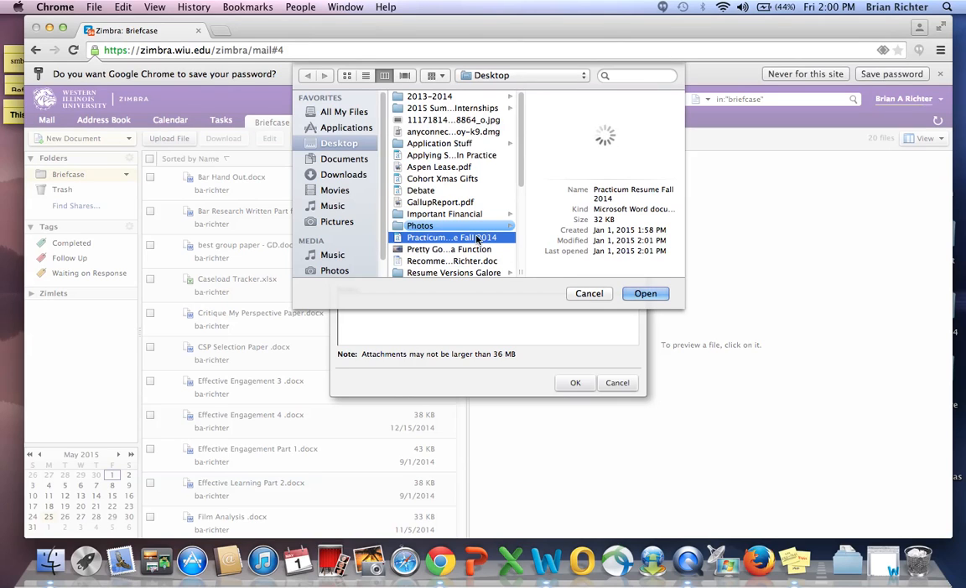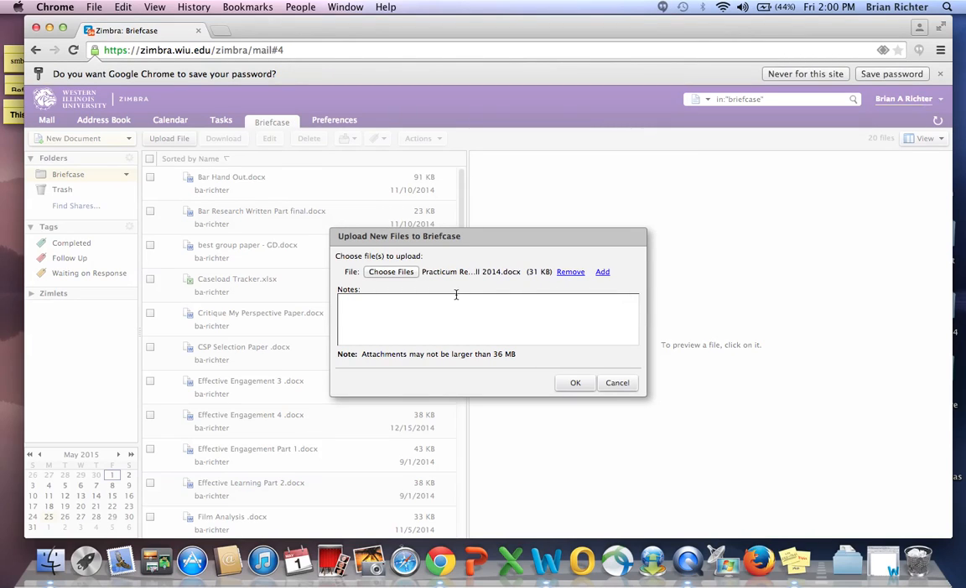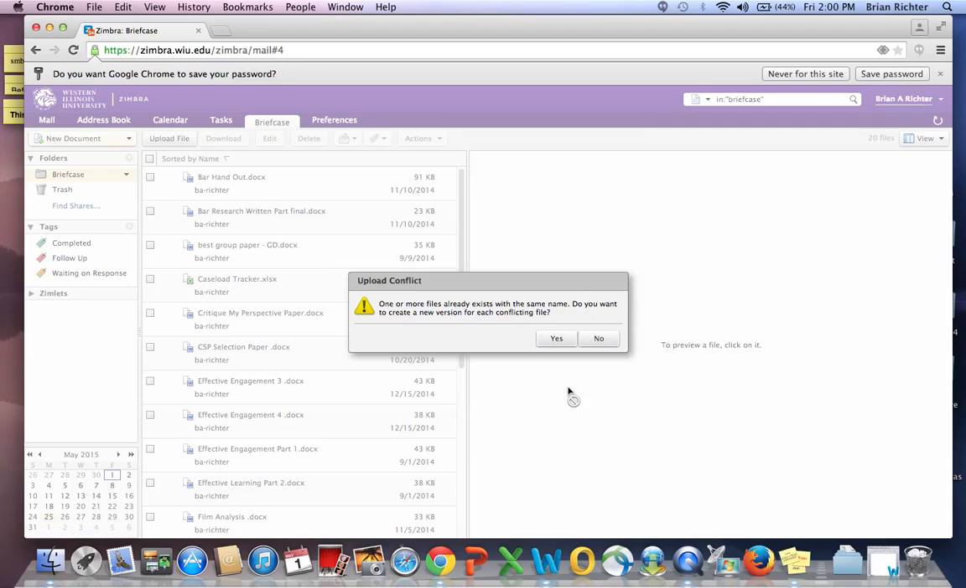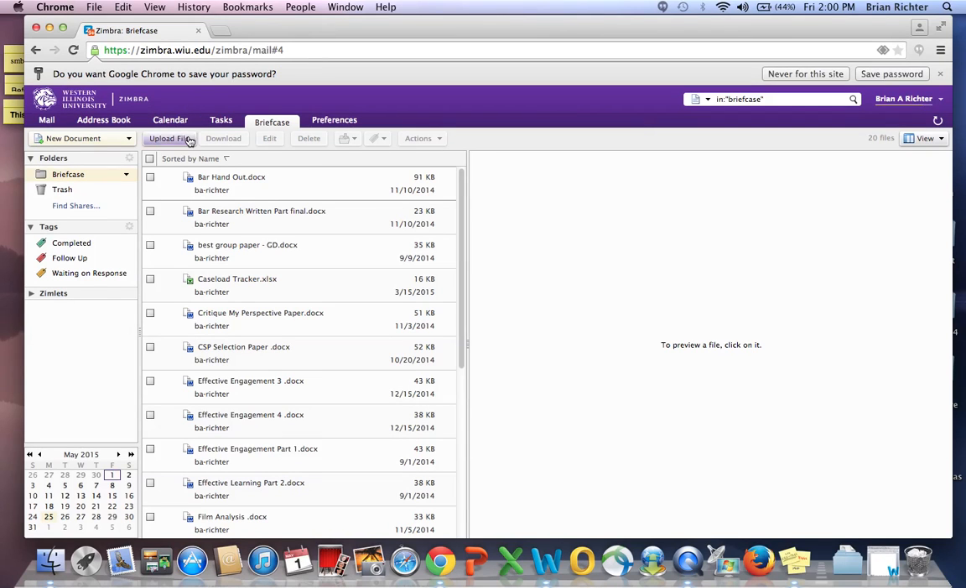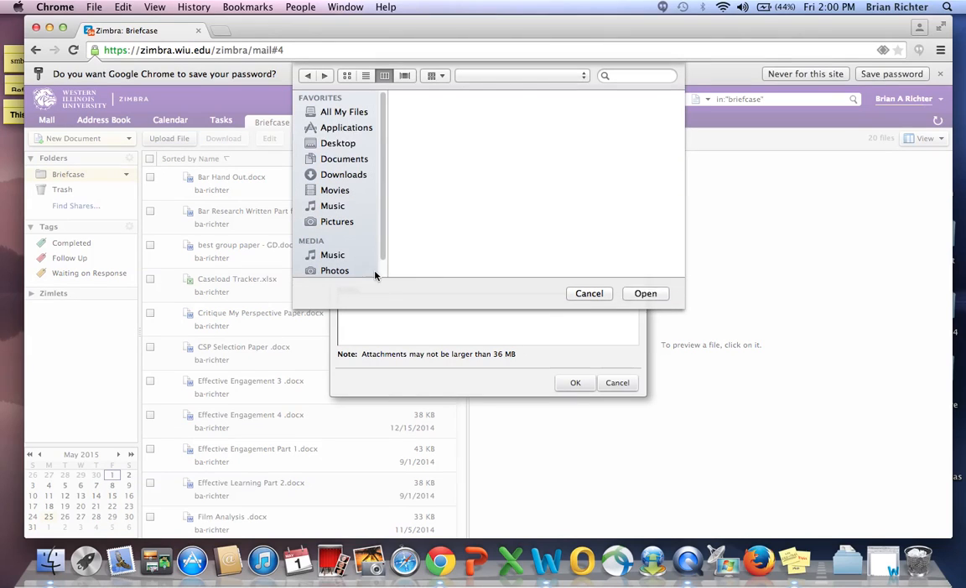Let's go with my resume that I used this past fall. So I'll do that just as you would attach anything else. It also gives you a note section, so I could put fall 2014 resume, just so I have a little bit more context of what that file is once it's uploaded. I'll hit OK, and apparently I already have that uploaded, so let's not do that. Let's try that one more time.